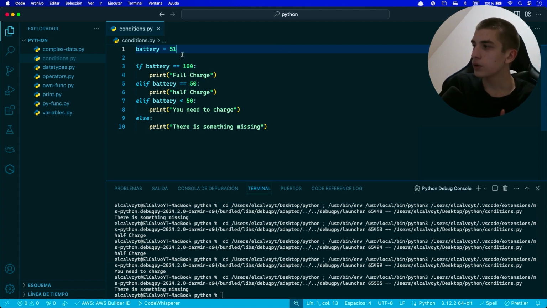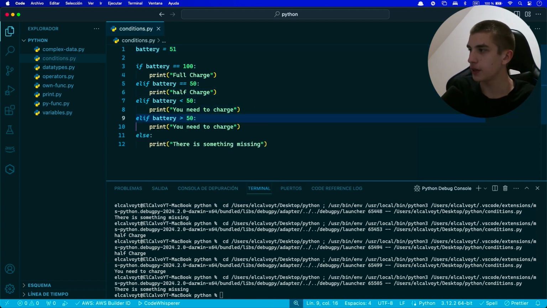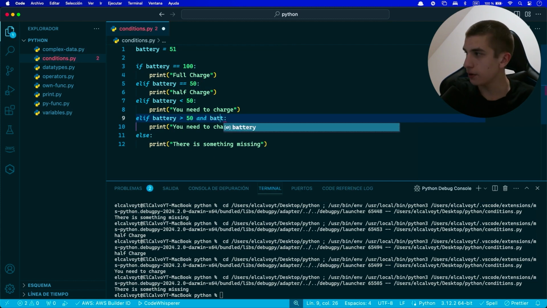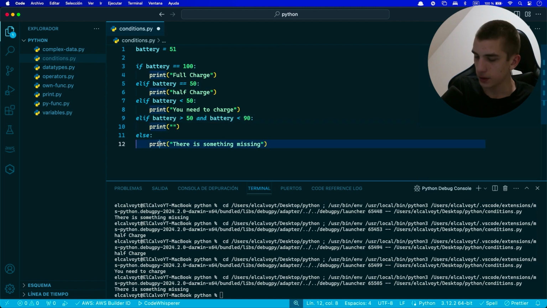What if we want now to check if the battery is higher than 50, but less than 100? In this case, we need to use condition operators. These are called and, or. If the battery is greater than 50 and battery is less than 100, then say there is something missing. Else just say you are good to go.